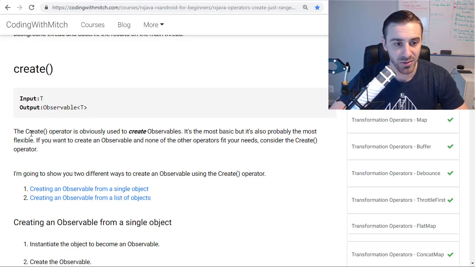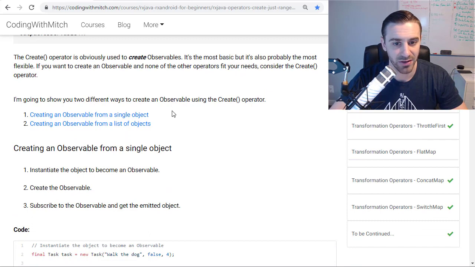Just reading the description here, the create operator is used to create observables. It's the most basic, but probably the most flexible. I already told you all that. So let's keep going down to the example. I'm going to give you two examples. The first one is creating an observable from a single object. The second is creating an observable from a list of objects.